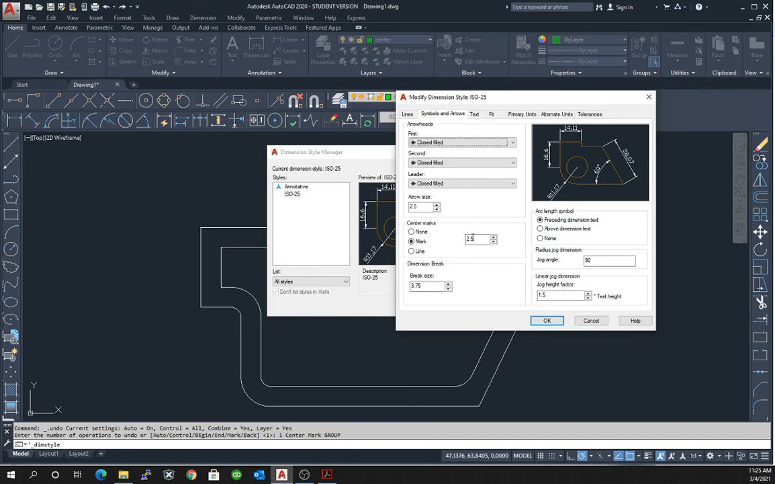But the mark here is 2.5. And I had a student that had the same issue. This is related to moving back and forth between millimeters and inches. And at 2.5, this number is just too large. So this number, for an inch drawing, needs to be 0.09 for the center mark. So we can put 0.09 there.